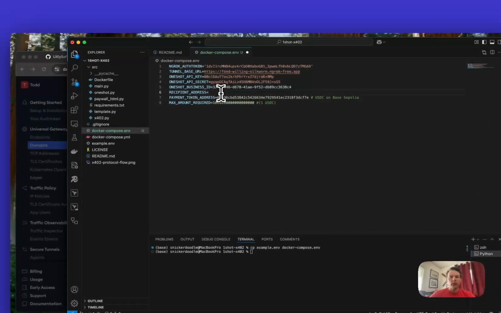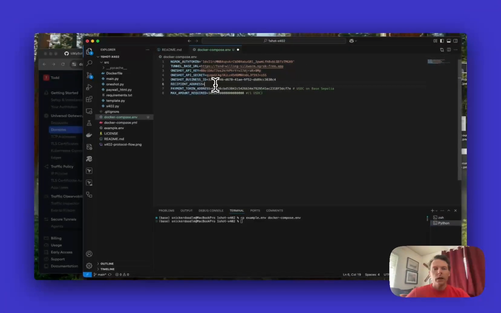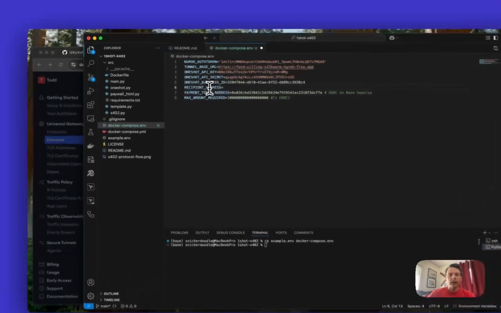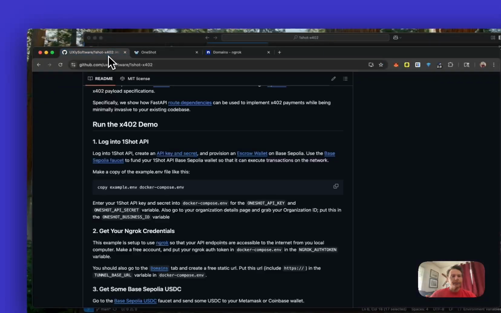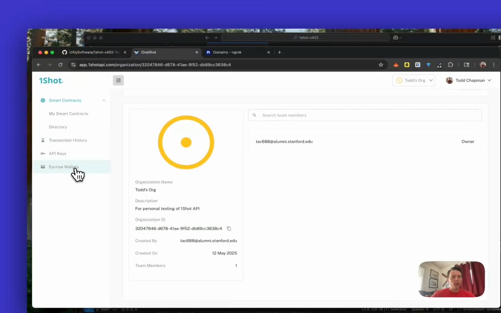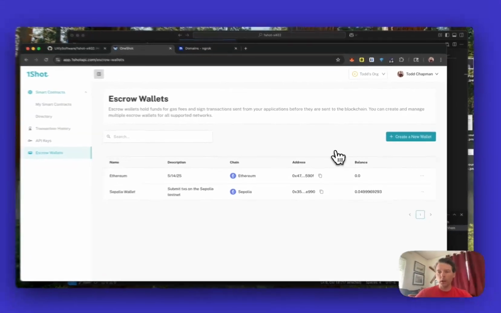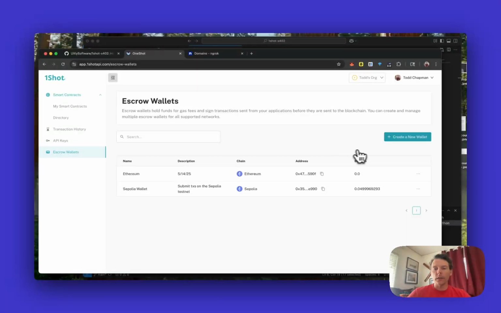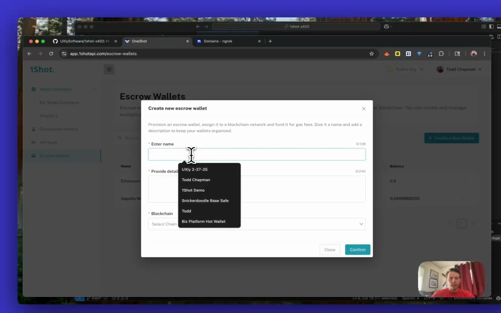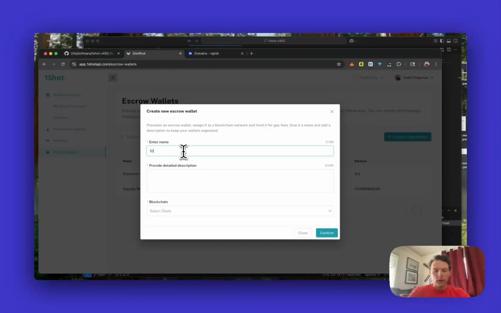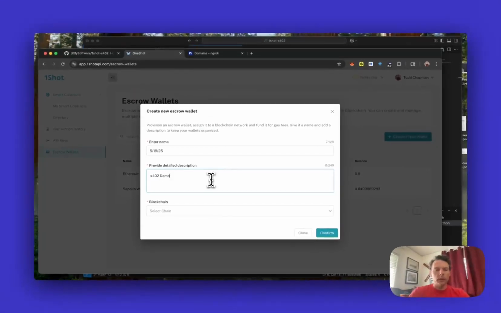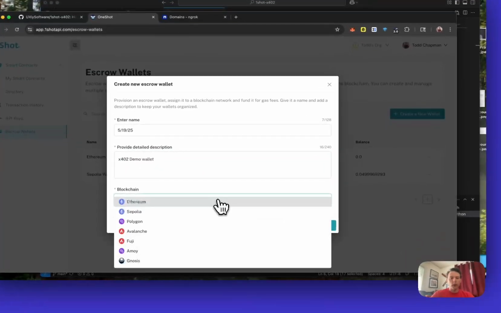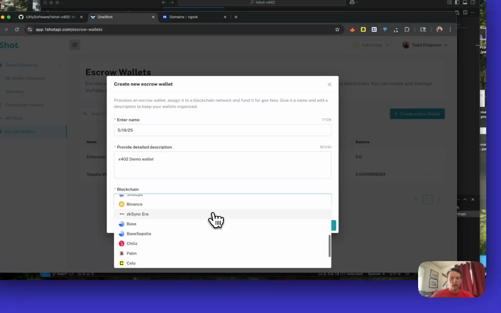And then the last thing, since we're demoing payments, people paying us for using our premium APIs, we want payments to be sent to our address. So to do that, let's go back into One-Shot. We're going to create an escrow wallet or a hot wallet on the Base Sepolia network. So let's do that. 5/19/25 x402 demo wallet, and we'll put it on the Base Sepolia network right there.